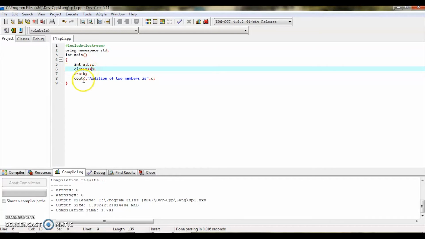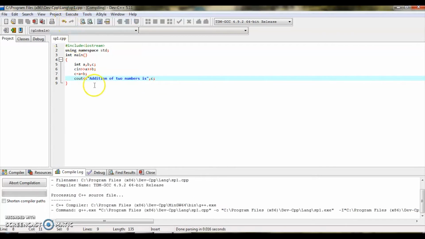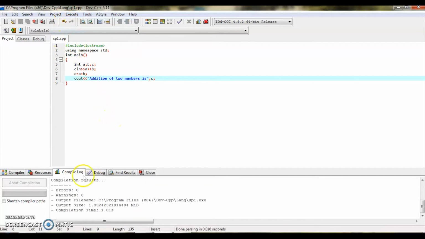So C in A and we are getting two variables, okay. Now I am going to compile this. So compile, so error 0 and warning 0.